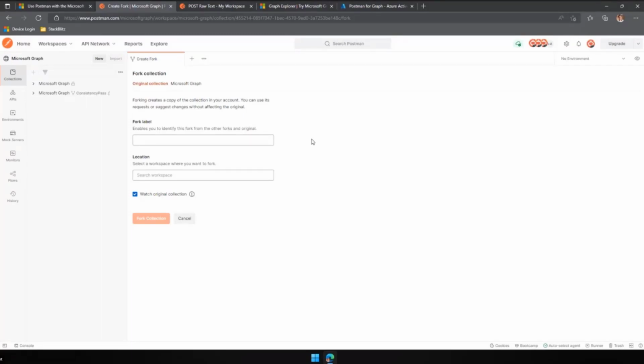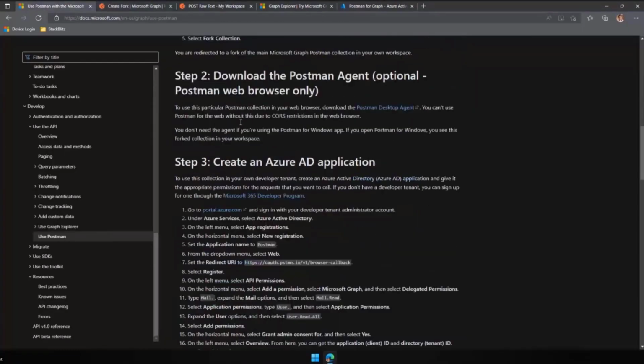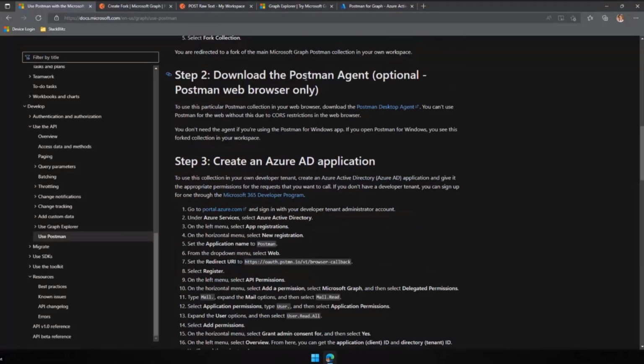The second thing you will want to do is to download potentially the Postman agent, especially if you're using the web browser. I'm a big fan of web browser. I prefer web browser to having an app installed on my machine. So I am using the Postman agent on my machine. You don't have to if you're using the rich client of Postman, which is exactly the same experience, just wrapped inside an application.